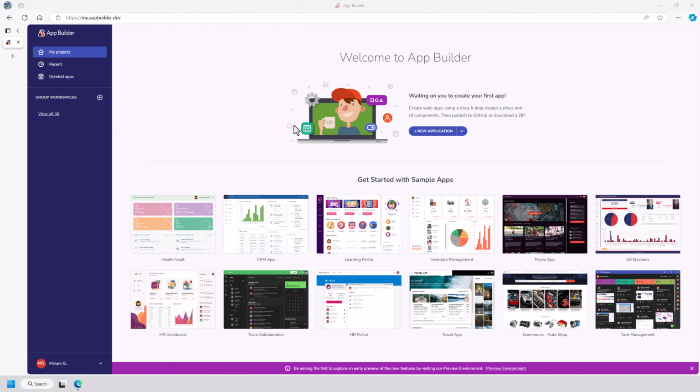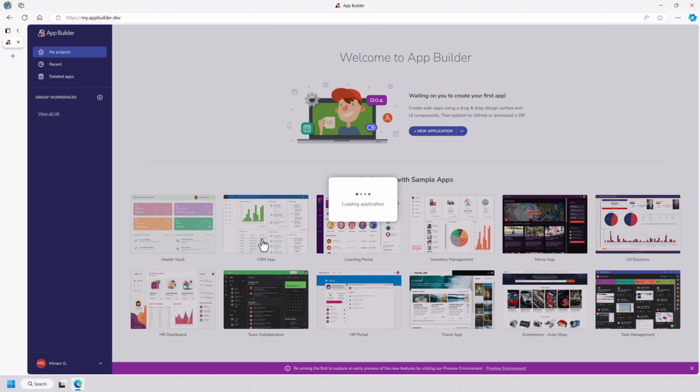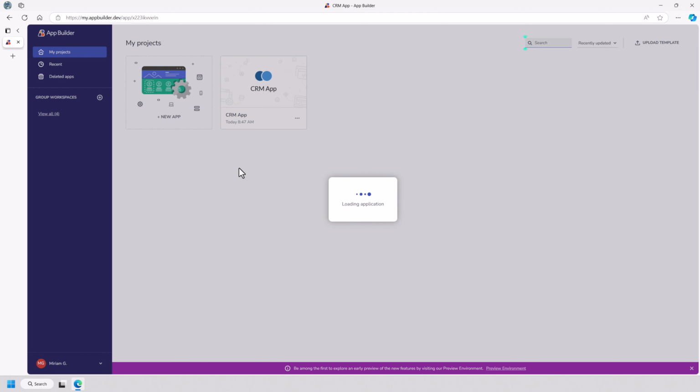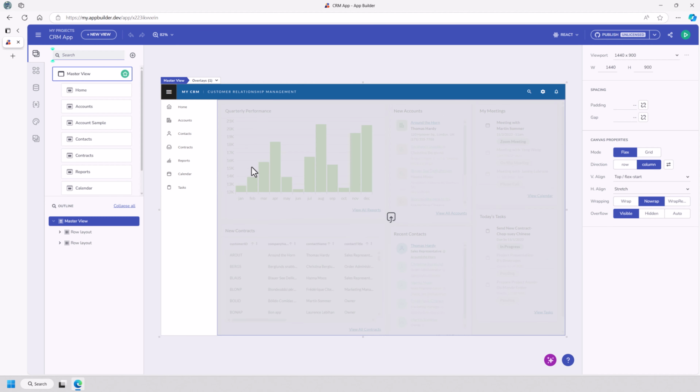Thanks, JJ. Let's take a look at AppBuilder and how you might be able to use AppBuilder in your organization to future-proof your web application development. The way AppBuilder works is you have a series of pre-built templates that we provide. These allow you to quickly get started with learning the product or picking any design and then simply changing it with your own data. So for example, if I look at the CRM application, it jumps into the AppBuilder editor.